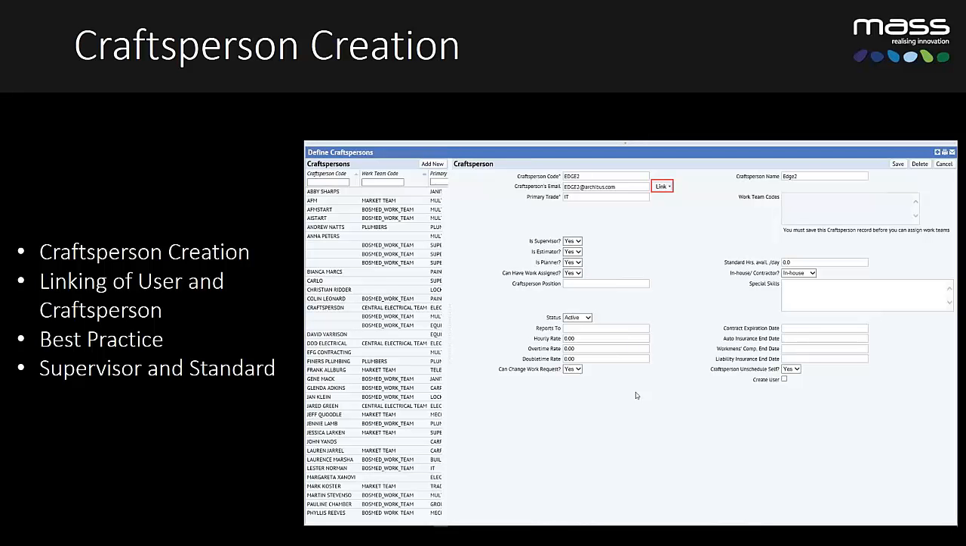Here I have highlighted the link button. This is where, rather than just entering the craftsperson's email, you can click on link and then deliberately link the email to either a created user or employee account. Here a search window will appear and allow you to search by the username or the employee name, depending on which one you've decided to link by, and you can bring through the email itself.